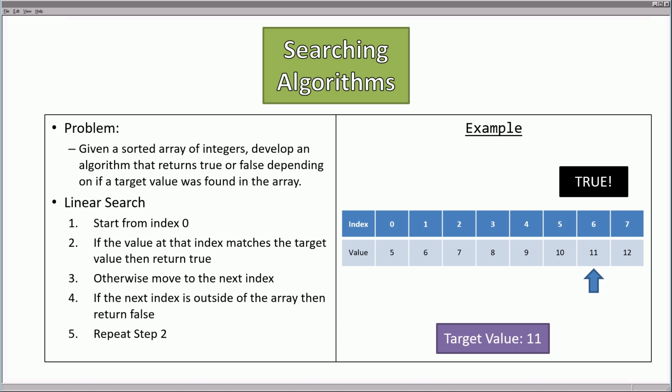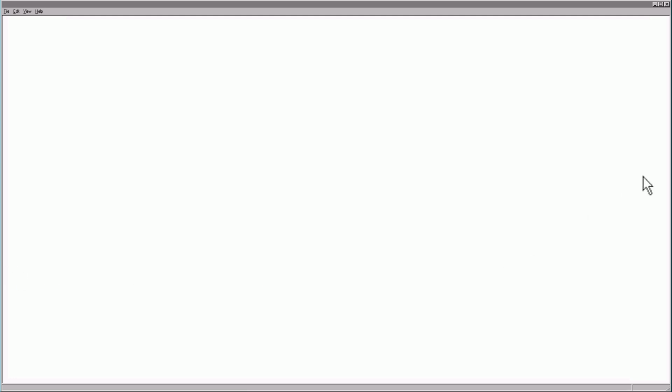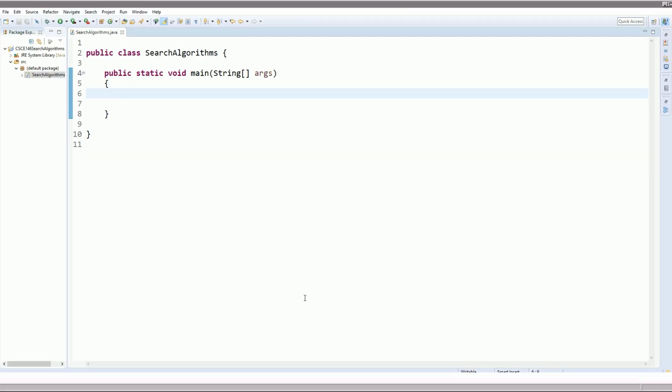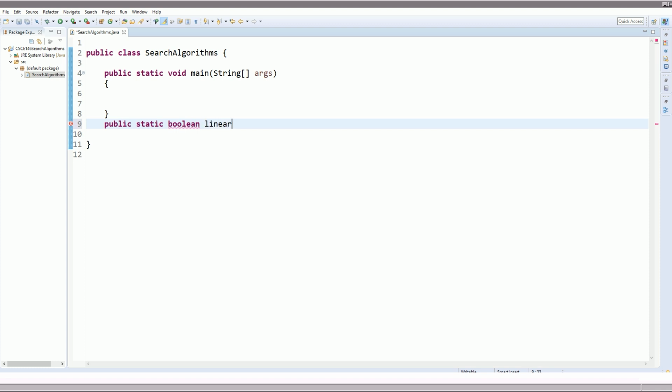Now, let's go ahead and see this in code. As you can see here, we've already set up the project and created the class SearchAlgorithms. What we're going to do is develop these one at a time and see how they work. So first of all, let's do linear search. Public static. The reason we're making this static is so we can directly call it from the main method. So public static boolean, and we'll call this linearSearch, where we're going to pass an int array a and an int target value.